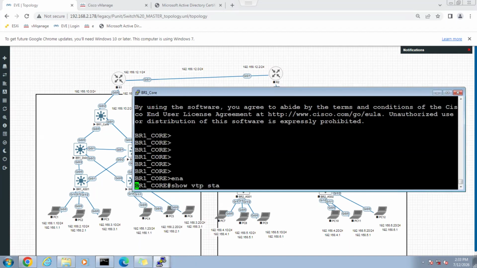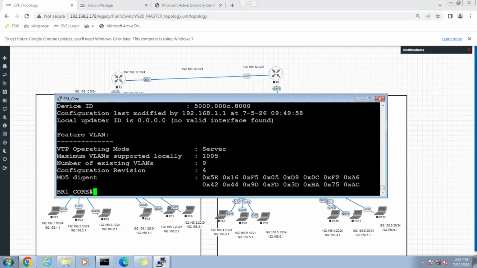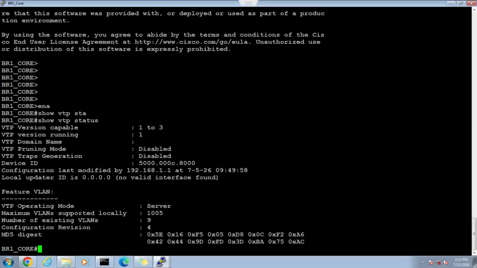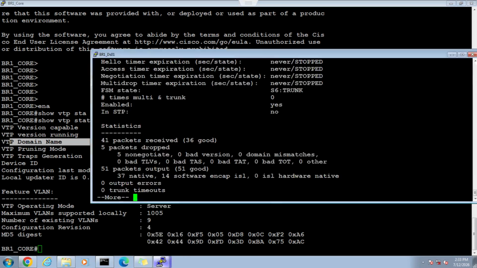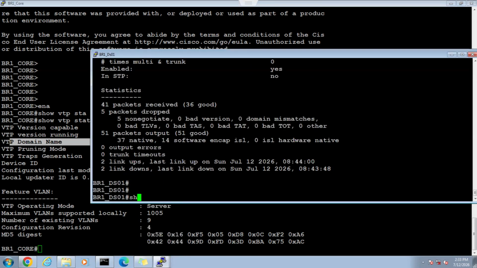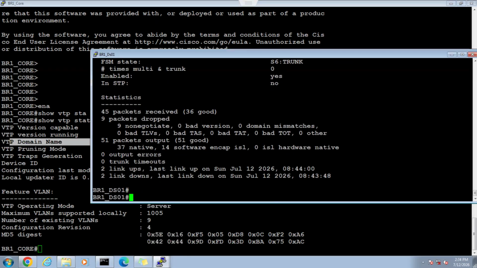So, VTP steps. Domain name is, right now domain name is null. There is no domain name, right? If I check it on DS01, how many packets are dropped? Let me check. 9 packets are dropped. Just wait, then I'm coming. Right.